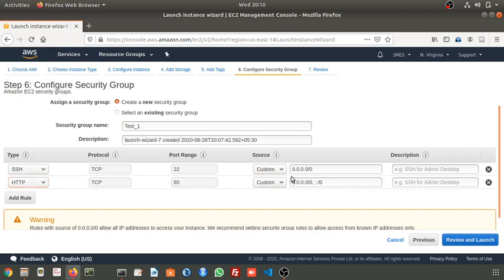Like this. This 0.0.0.0/0 means from any network you can access it. From any network you can access this. Next, this ::/0 stands for IPv6. This is for IPv4, and this is for IPv6. Okay, like this you can add a number of rules.